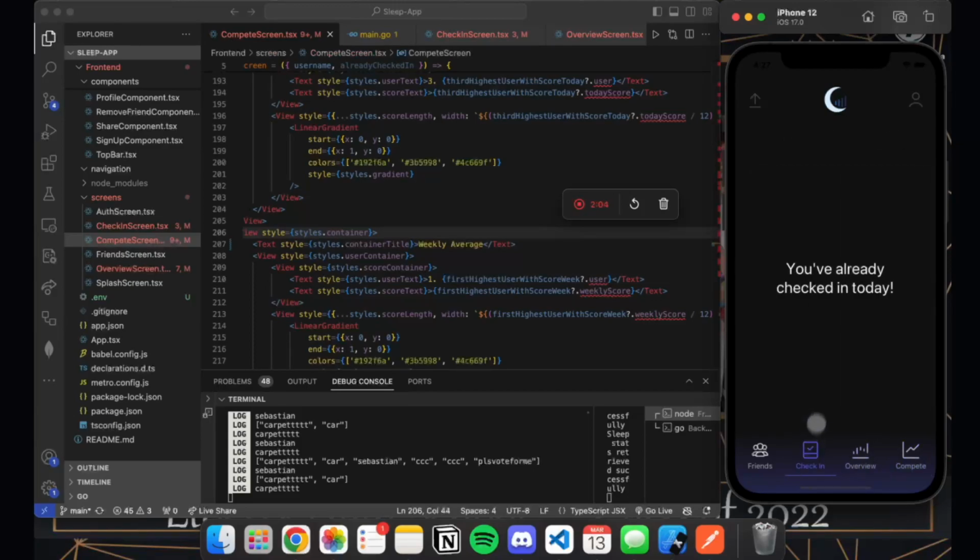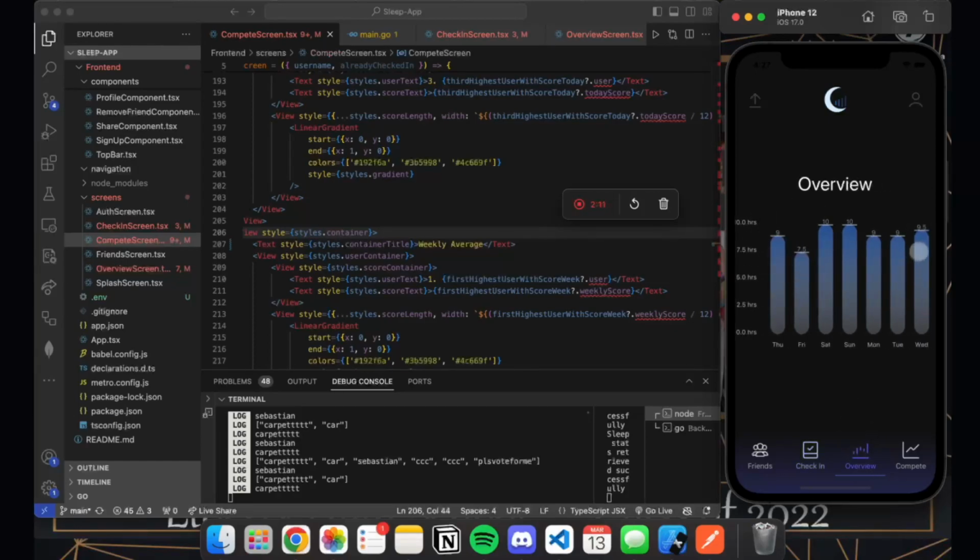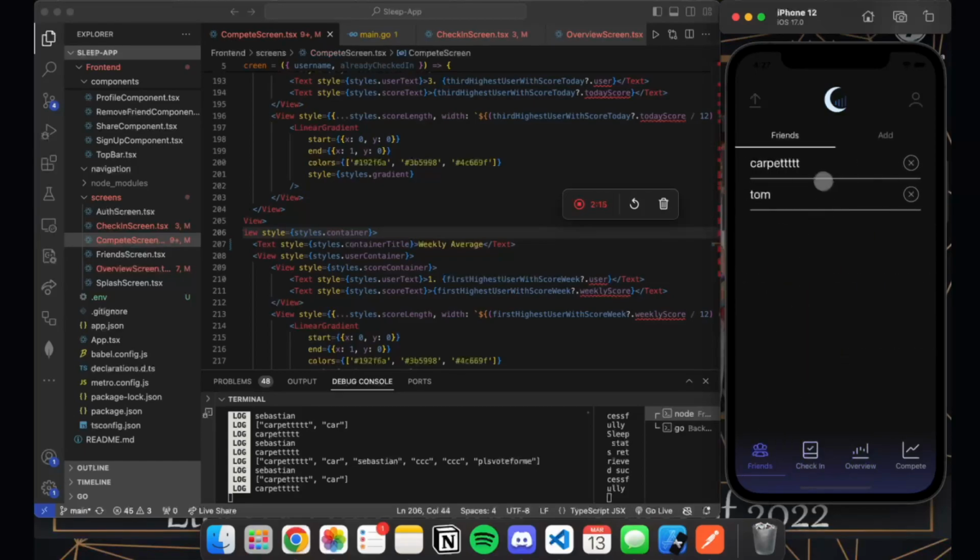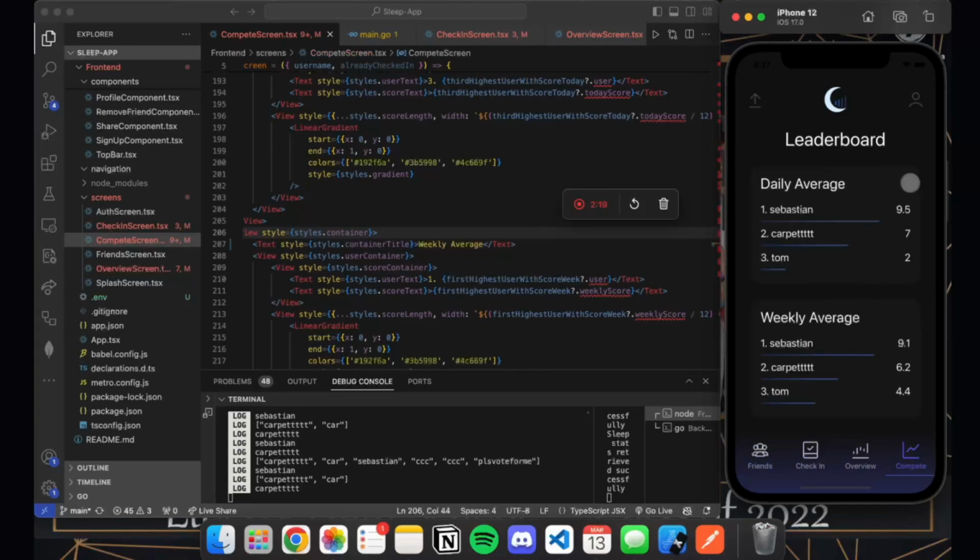You can see, check in. You can see we have different states for whether or not someone's checked in, so you can only check in once a day. Overview, you can see that it also updates when you check in, and you can see for the last week. Friends, you can add and remove friends. I'm not going to show remove because I'm worried that it'll mess up something. I still want to show you guys this.